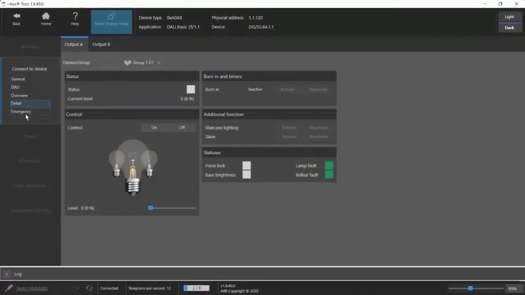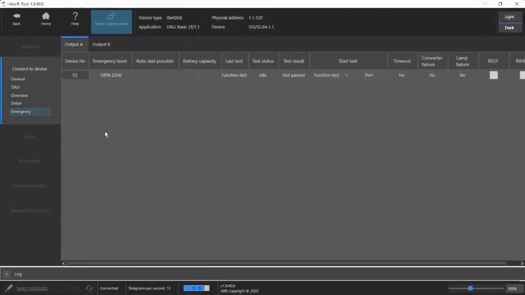And the last thing I want to show you now is the emergency lights. So the emergency lights, here's what we've detected, yeah? So emergency level, when there's a power failure, switch the light on at 100%. Auto test is possible.